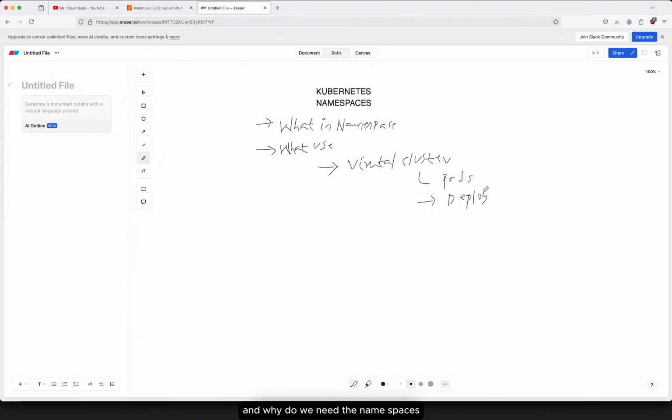And why do we need namespaces? First, isolation, because we need to separate the development, staging and production environments. If anyone asks you why we need namespaces, you can say that first of all we need isolation, because it separates the development, testing and production environments. Second, resource management: it applies resource quotas, limits and policies at the namespace level. And third, multi-tenancy: it allows multiple teams or applications to share the same cluster securely.